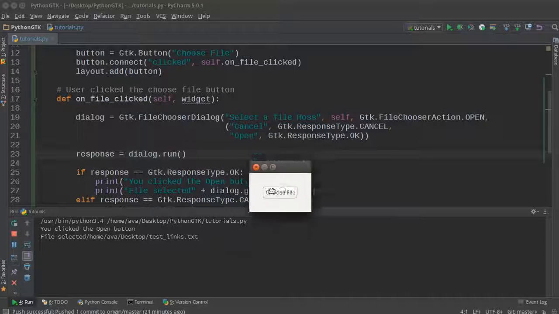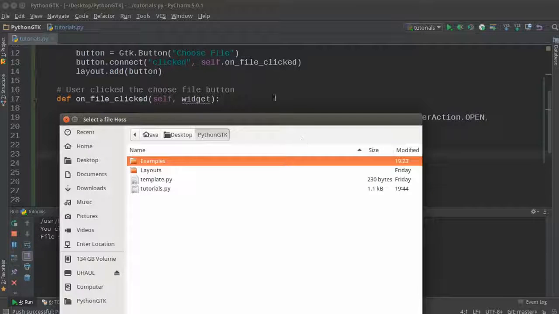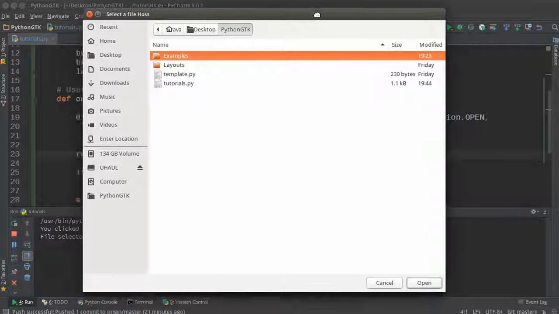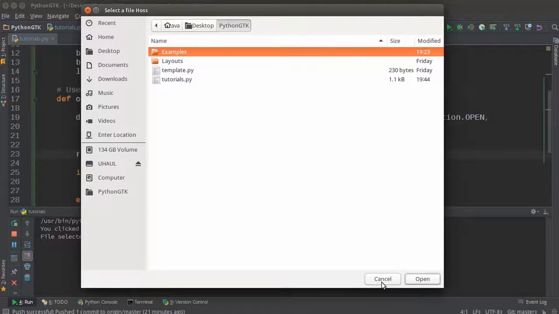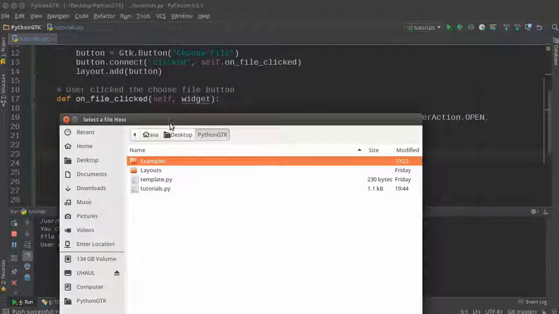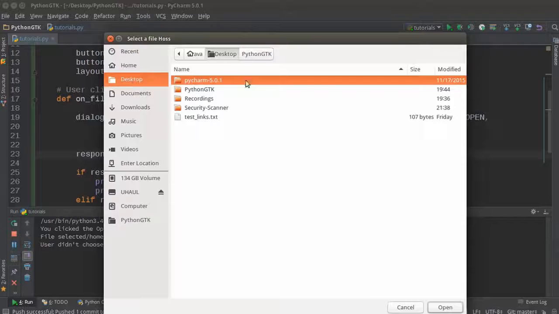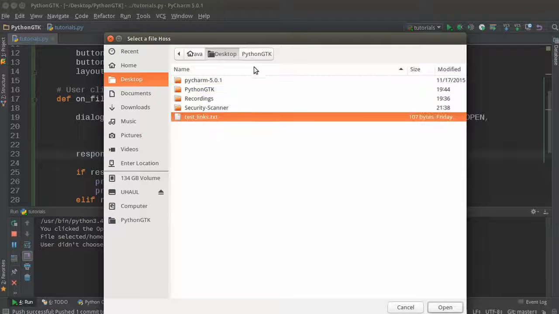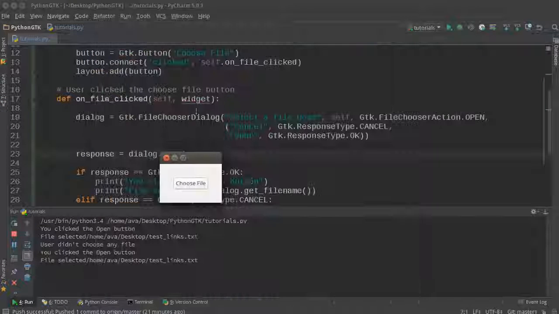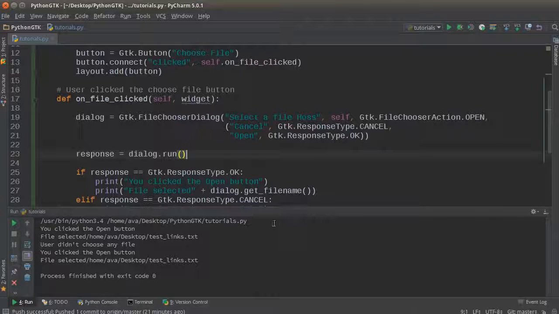of the file. Or what you can do is, remember, we added these buttons at the bottom. So we have a cancel button and an open button. So if we just cancel out of there, user didn't choose any file. And check this out, this is pretty cool. If you just go to desktop, like I said before, you can select the file and hit open, or you can just double click it, and that's going to work too. So GTK is smart enough to realize when you double click a file, it's essentially the same as selecting it.